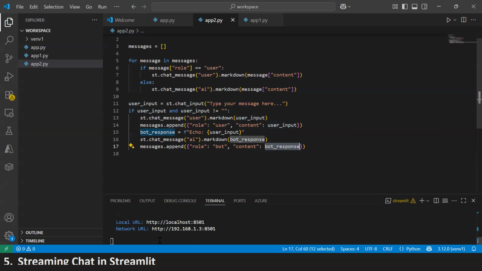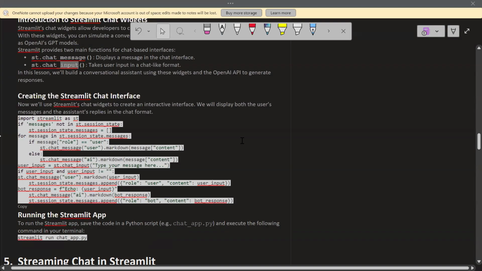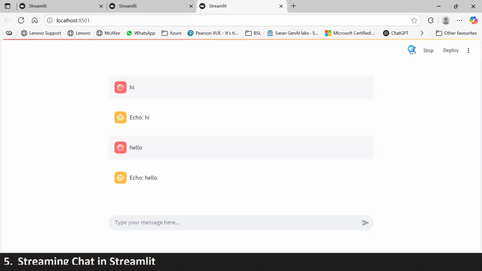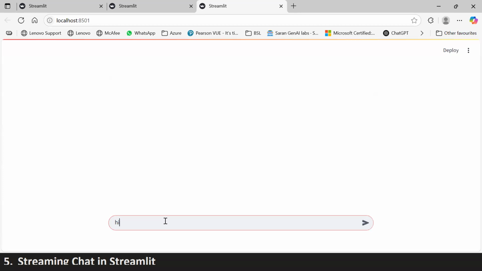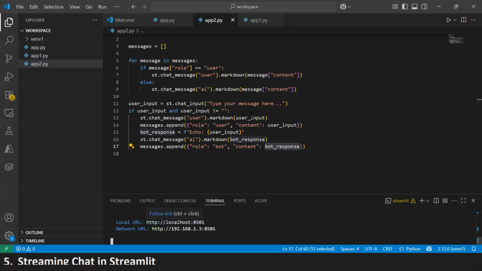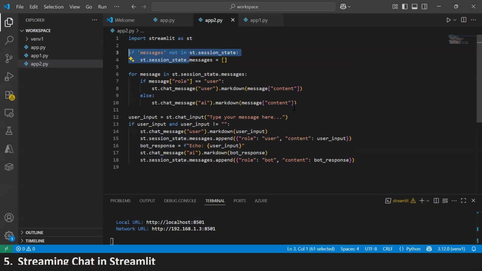Now let's run this again and see what the problem is. Rerun. If I say hi, it will say hi, very good. If I say hello, my earlier messages are now gone. The reason is that my script is executing from top to bottom, so my data is being lost. To avoid that, I have declared this session state. Whatever I save in my session state will remain persistent and will not be wiped out.